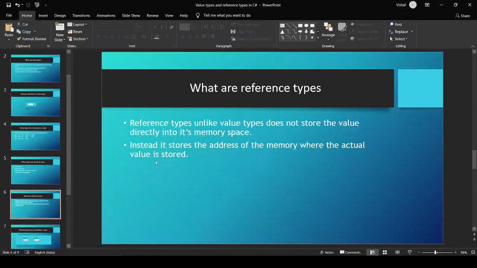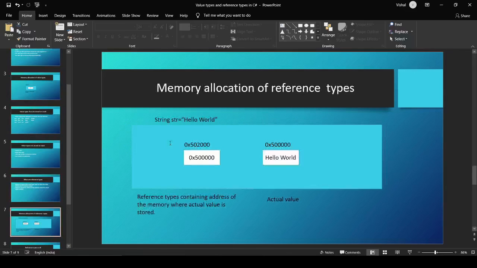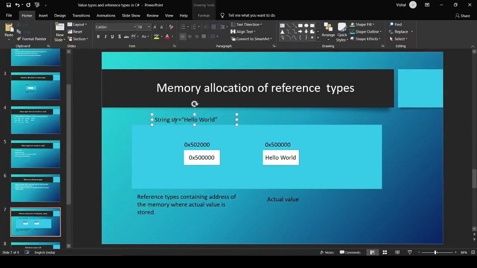Similarly, we got to the reference type. Reference types, unlike value types, do not store the value directly into their own memory space. Instead, they store the address of the memory where the actual value is stored. Here is a simple graphical representation of memory allocation of reference type. We declared a variable of string data type and assigned a value to it.